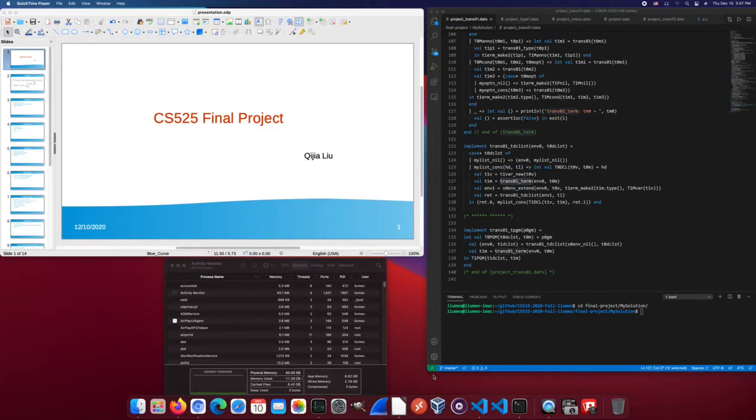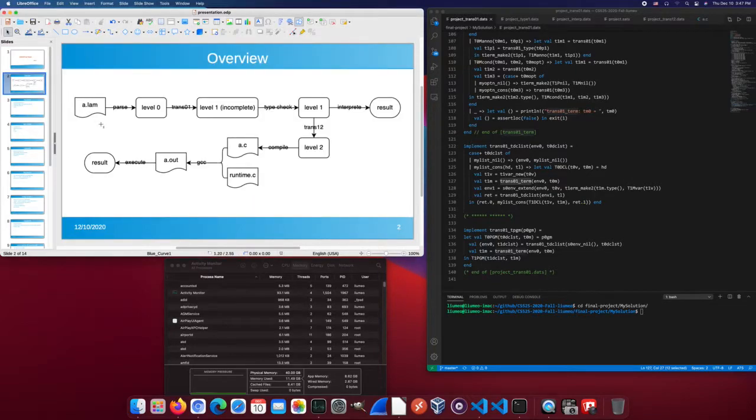So here's my presentation for CS525 final project. This is the flowchart of the project. We use the parser to build an abstract syntax tree for Lambda.